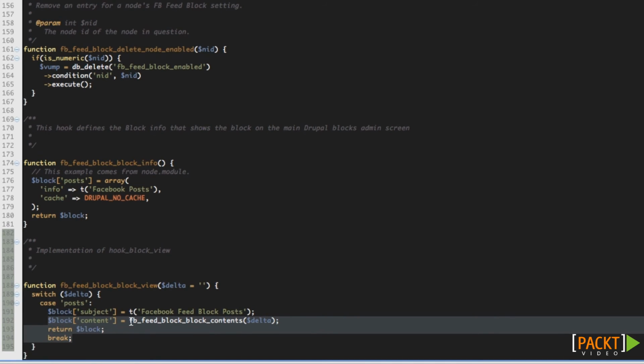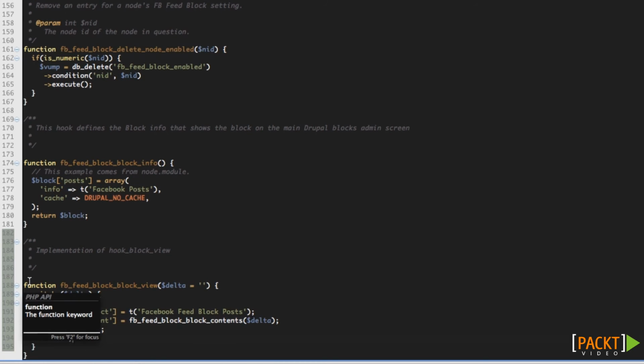But what we're going to do is reference another function here that's related to the delta that we're calling. And the function that we're going to call is, again, the name of our module, fbFeedBlock_block contents. So it's nice to do it this way because you can keep your functions separate in terms of exactly the functionality that they have and that they're doing on the site. So all our hook block view is doing is just defining the function we're going to use to show content inside of the block.